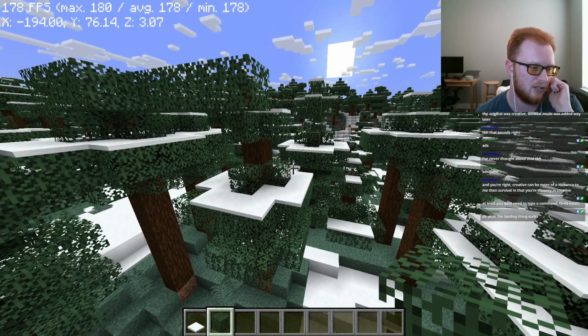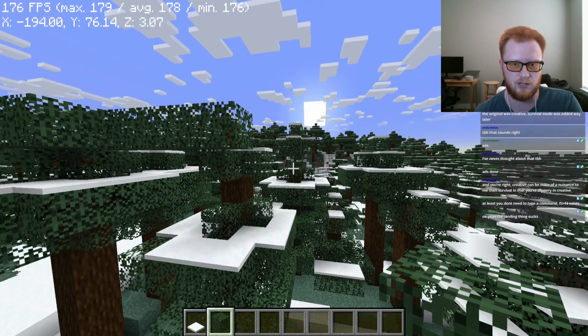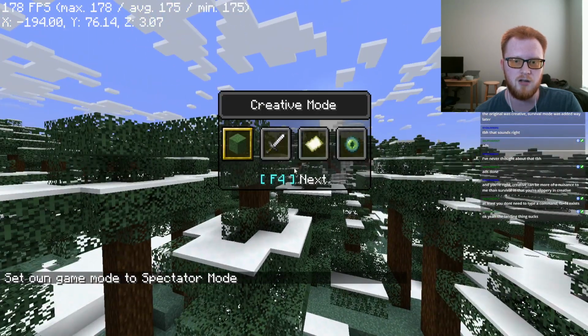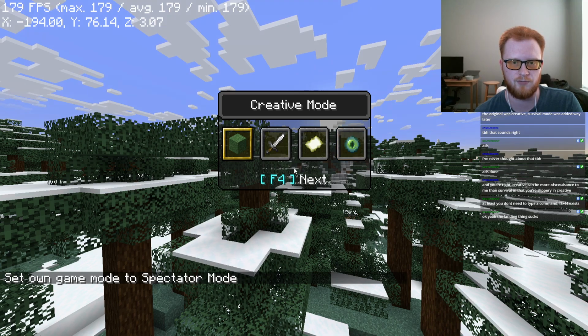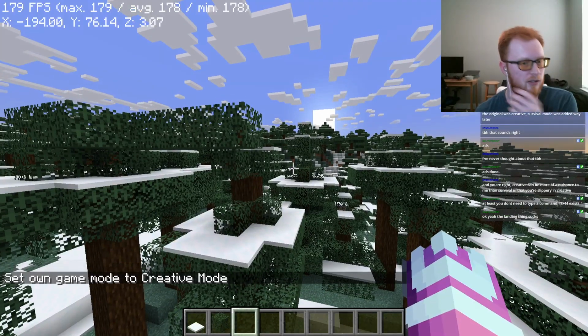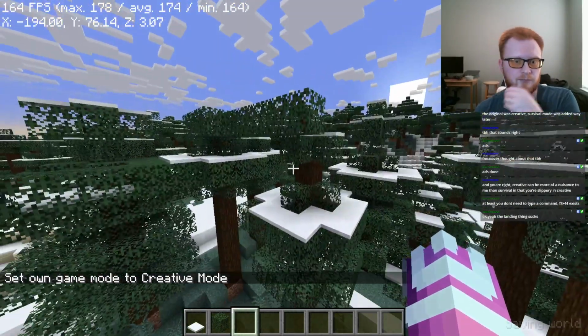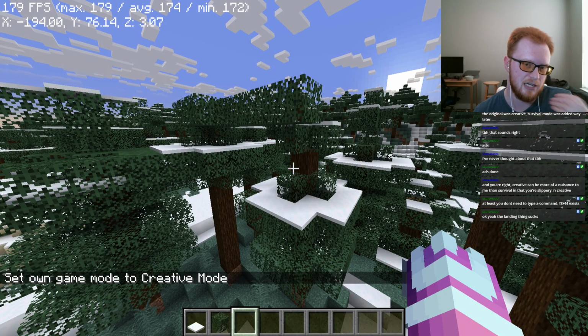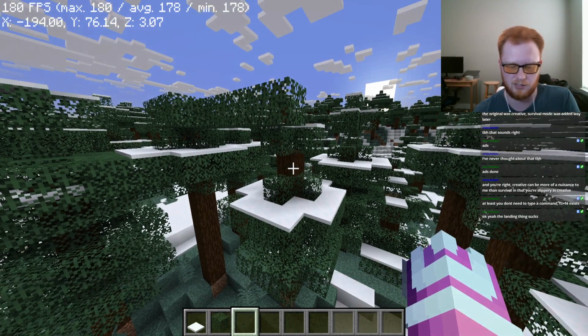At least you don't need to type in a command. F3 and F4 exist. What do you like to type? Oh, I knew this was the thing. I didn't know you could just F3, F4 it. Okay. Cool. So that does make it a little bit better. But yeah, still the need to actually switch game modes.